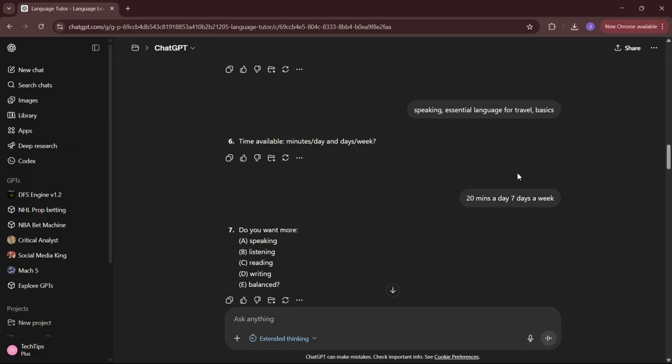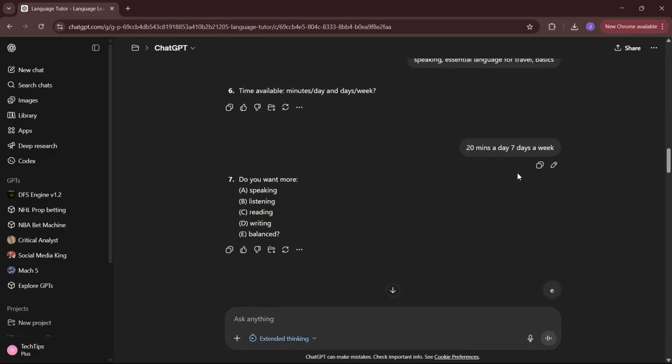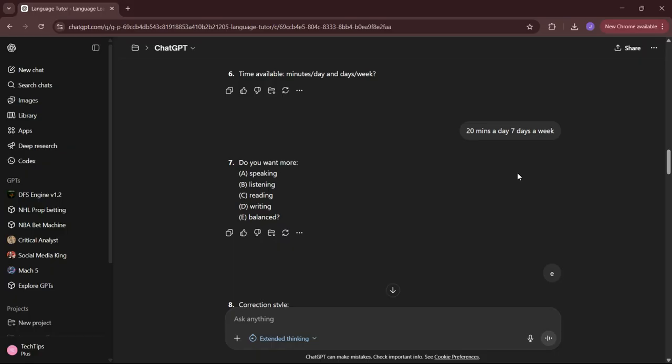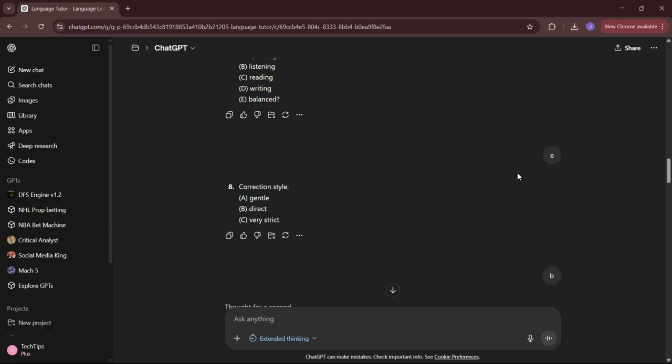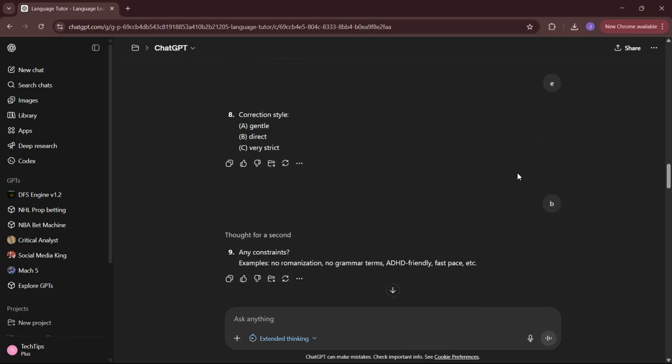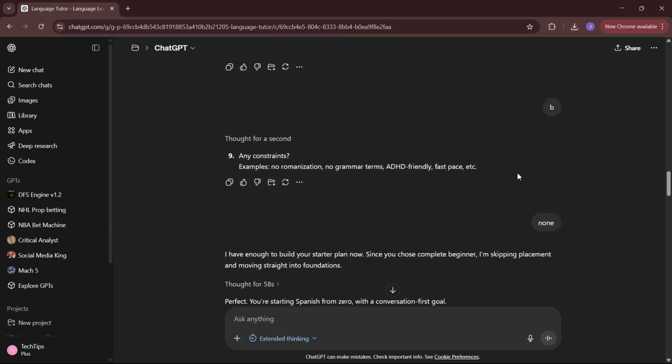Then it asks us the time available to learn, basically minutes per day and how many days per week. I said 20 minutes a day for 7 days a week, so basically just 20 minutes a day every day. Do you want more speaking, listening, reading, writing, or balanced? I just asked for balance, and then the correction style I said very strict. Then they ask if there's any constraints, and I just said none.